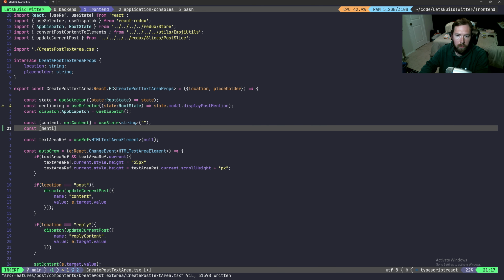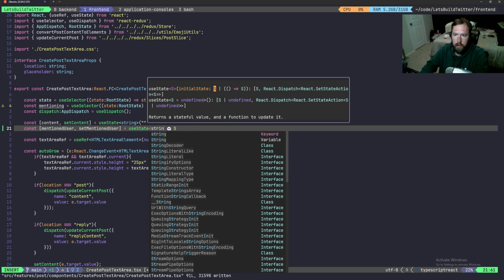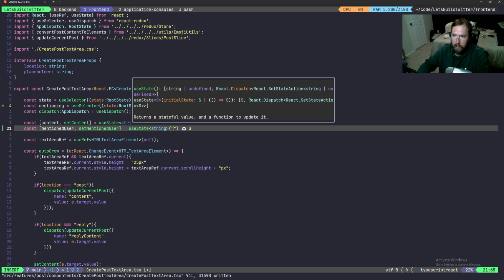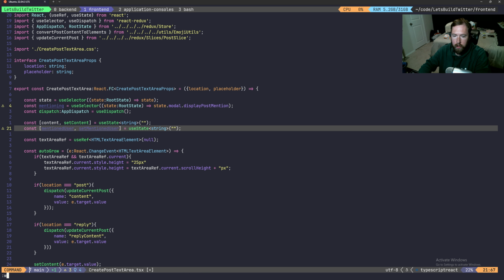And this is going to be mentioned user and set mentioned user. I might do some debugging and change this and try to get rid of the state. I think it's lagging behind slightly. It's not really affecting too much. I might try to figure out a way to get rid of this, but to get this episode out, I'm going to go ahead and keep it as is.